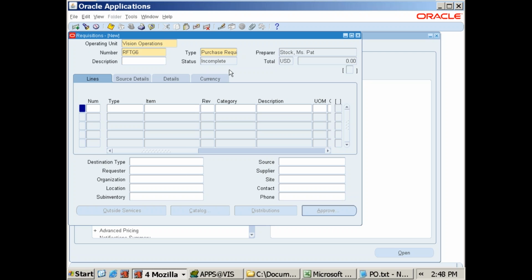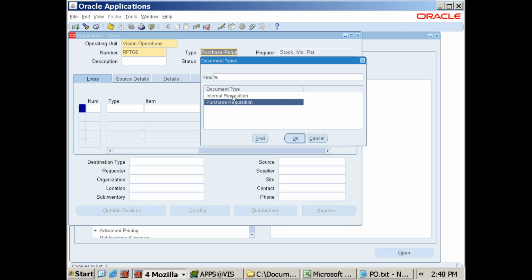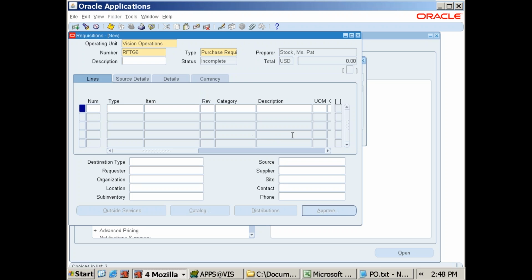Any number we can provide. Type of the requisition. How many types we discussed? Internal and purchase. If we create an internal requisition, then it will be converted into an internal sales order and it will be connected with the order management module, not with the PO module. So I'm creating a purchase requisition.